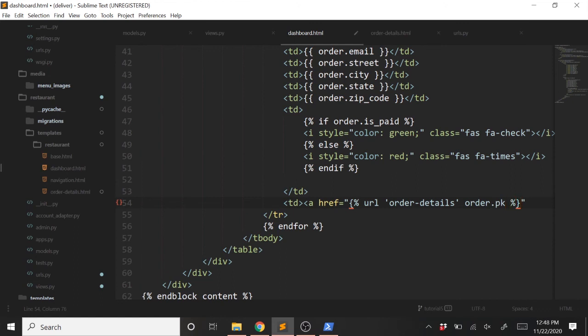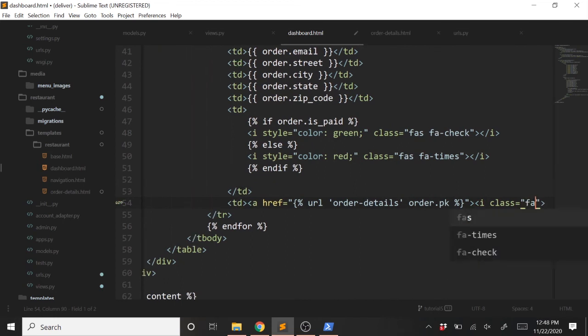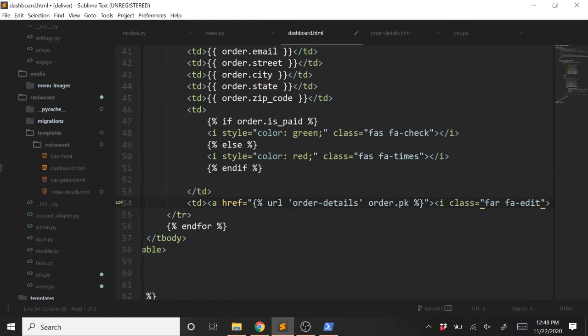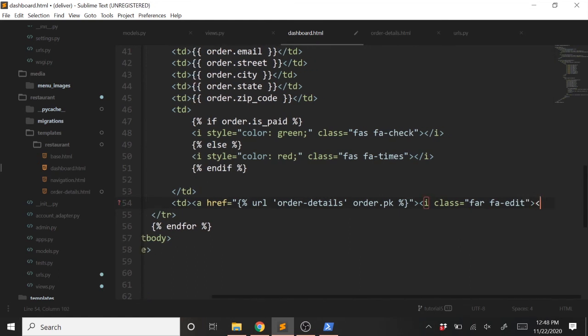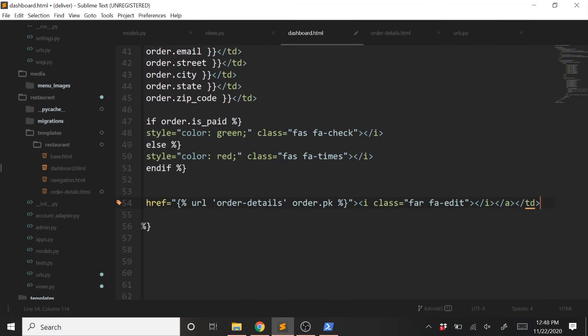and then we can go ahead and close off the a tag. Inside the a tag, we're going to put an icon with a class of far space fa-edit to show this little edit icon. We then go and close off the I tag, close off the A tag, and close off the table column there. Or the table row, or cell, I guess. We'll go ahead and save that.